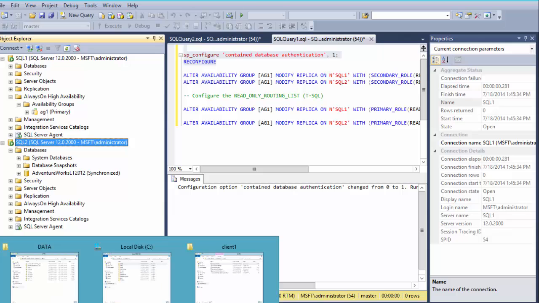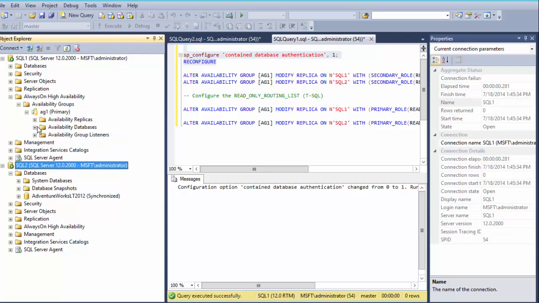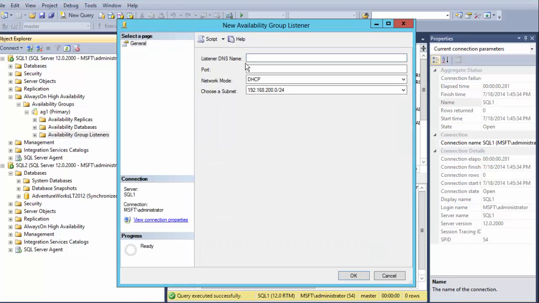So at this point in time, I need a listener. Even though I've got the availability group up and running, I still don't have a listener to allow client connections. So we're going to go back over to our availability group. We're going to see our availability group listeners, and I'm going to go ahead and click add listener. We're going to give the listener a name. This will be the machine name. So I'm going to go ahead and call it AG1 also, but this could be any name that you choose that clients would connect to.